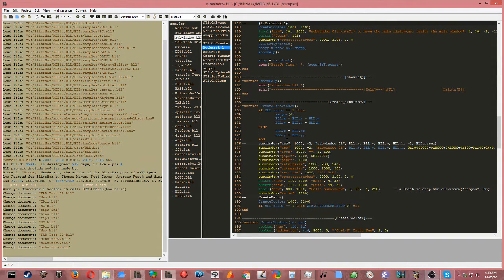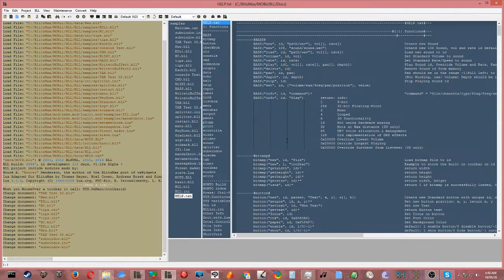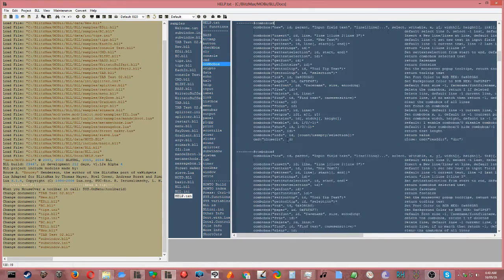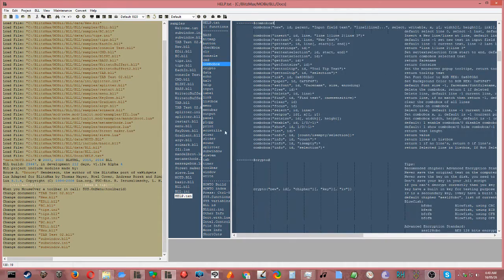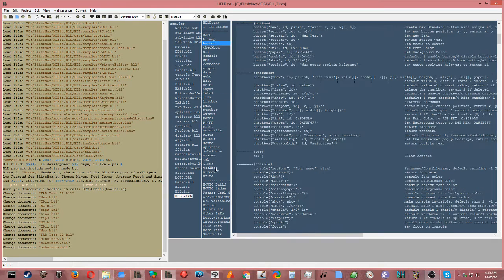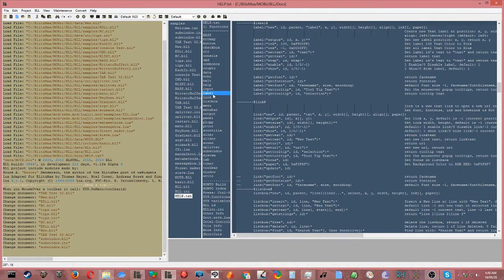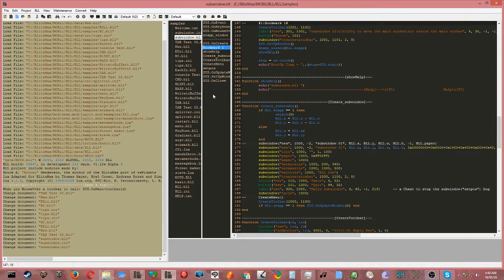I want to show F1. F1 is our help documentation, and this works similarly to the BLL function. You step down by Control Page Down or Page Up to go through the indexing. You can even click on the topic in the list to go to the specific topic. You switch between the help document and your current file by pressing F1.